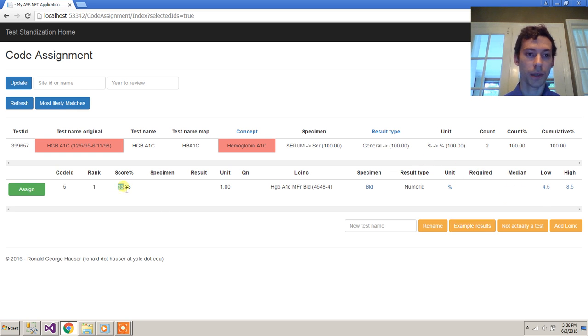So looking here, we can see that it has a low score, and probably the best match is hemoglobin A1C, but it's not a very useful match because there's not really any data there. But it does give you a good overview of how you can look up code assignments by name, and then a little bit more detail on how the assignment process works.